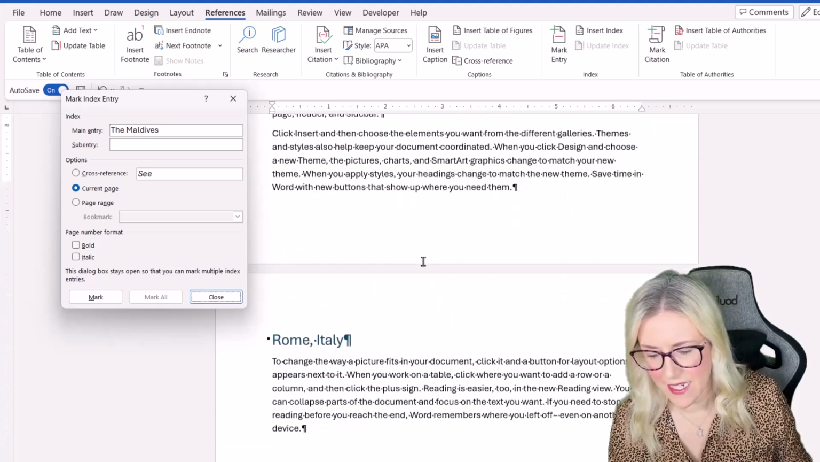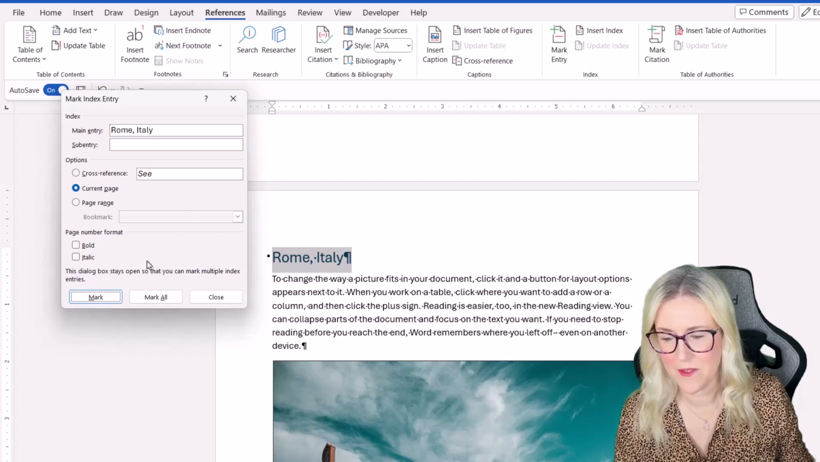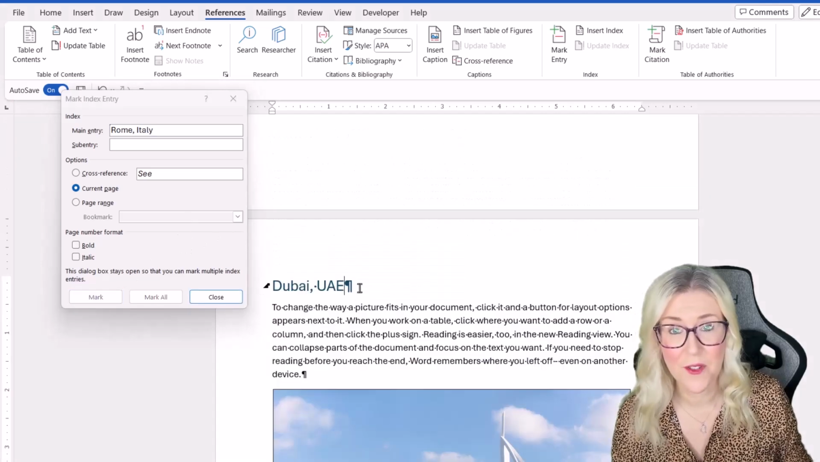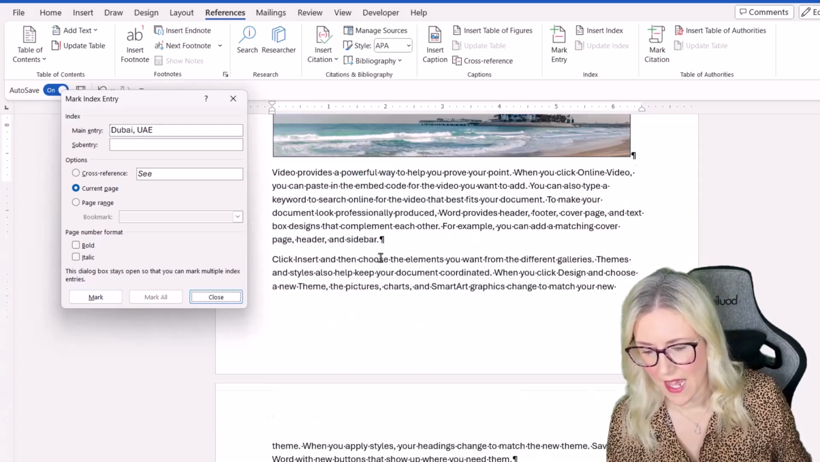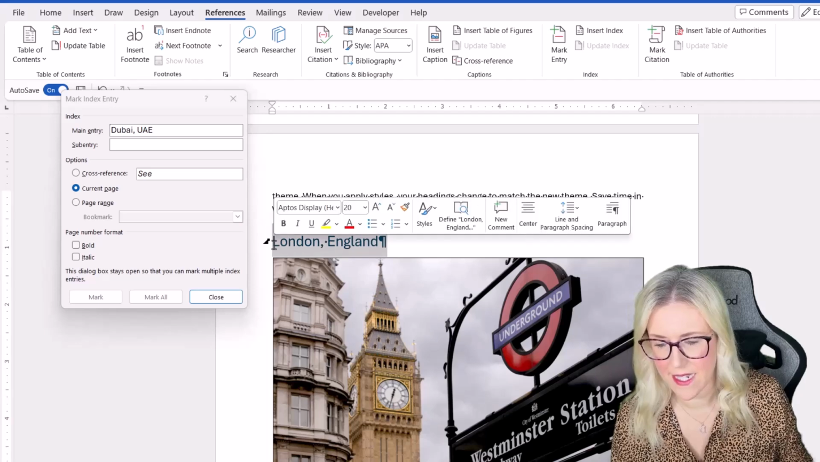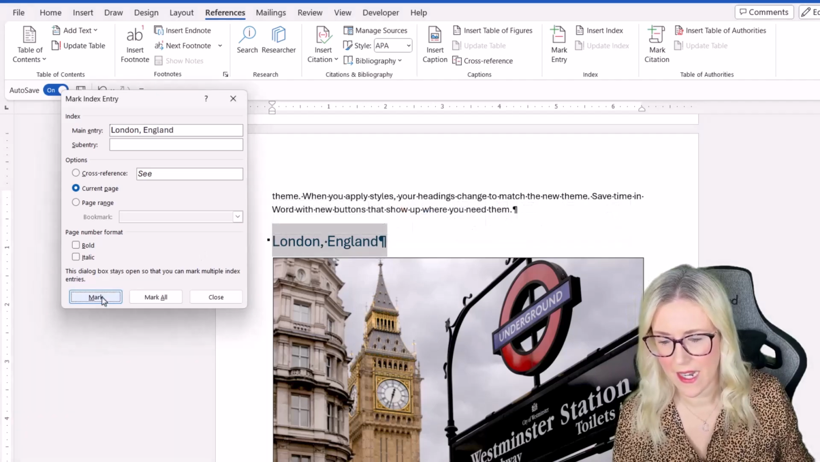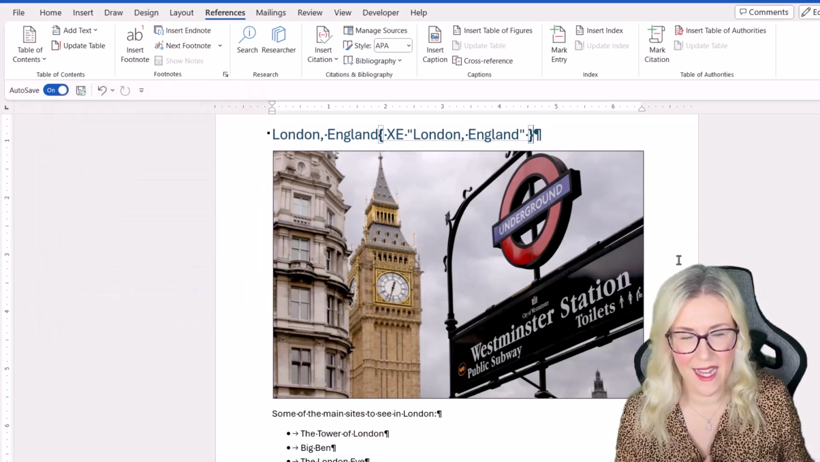We're going to go down to the next one, Rome, Italy. Click on the window and mark. Let's do the final two. Click on the window, mark. And the last one is London, England. So let's select this, click on the window and mark. So I've marked those headings as index entries.